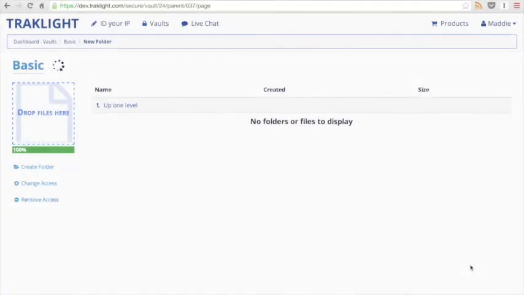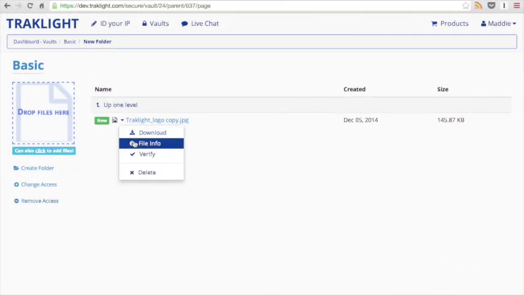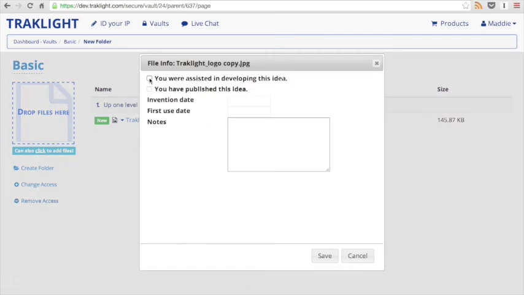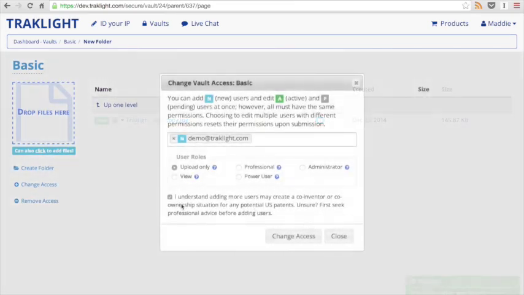A valuable addition to the ID Your IP questionnaire is Traklight's IP Vault. It can serve as the bridge between the business owner and their team, including co-founders, investors, legal counsel, or other trusted advisors. Depending on the level of vault, you can securely share key business files and control user permissions to different folders within a vault or different vaults.